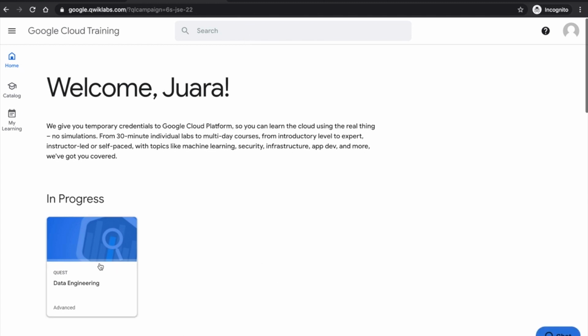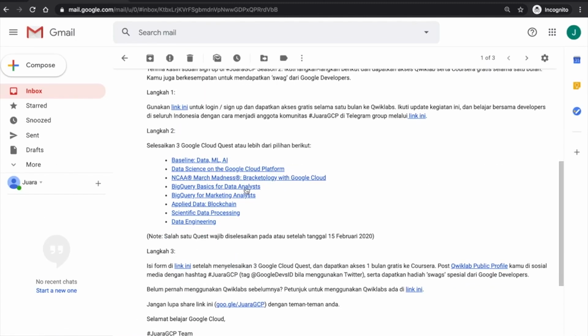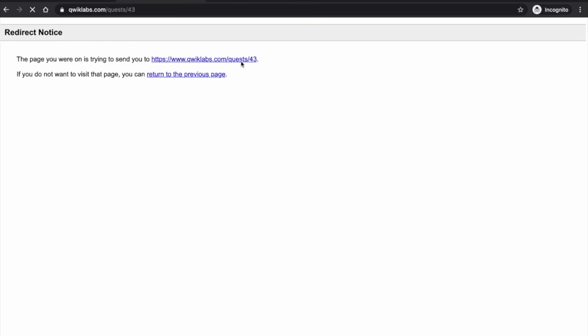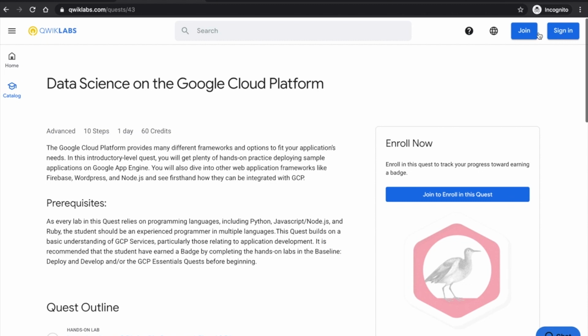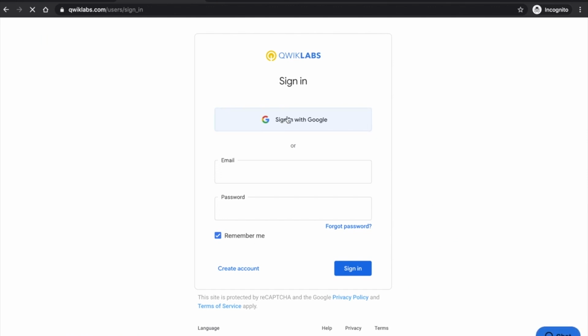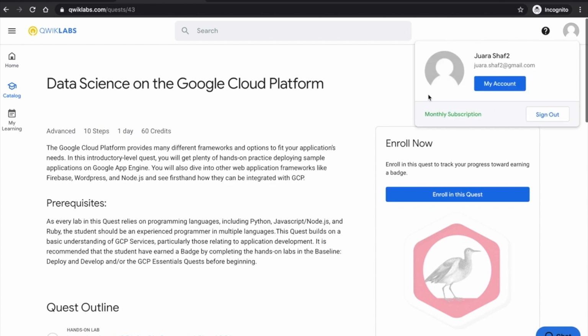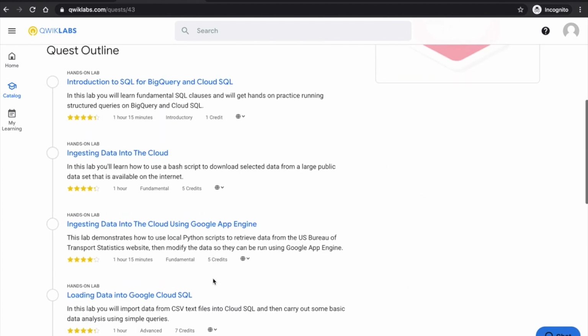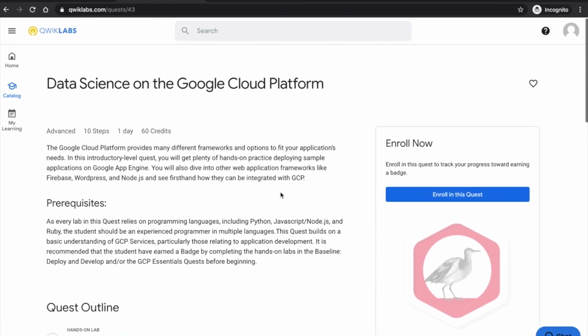If you want to go back to data engineering and complete that quest, or any of the quests that we have mentioned over here, let's say data science on the Google Cloud platform, again I click on the link. If you want to enroll in this quest, since we have already signed in, we can click on the link and click here. All right, so I'm still inside my profile, and I can enroll here as well and complete this quest without a problem. Yeah, so it's as simple as that.